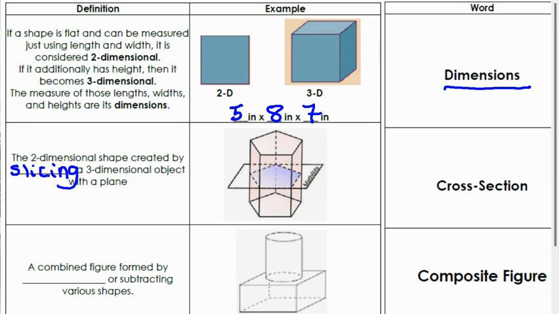Now, a composite figure is a combined figure formed by adding or subtracting various shapes. So we can add various shapes. So it's formed by adding or subtracting. We can take away part of a shape from a shape to create a composite figure. So a composite figure is not just one shape. It's either two or more shapes added together or a shape with another shape subtracted from it. So adding or subtracting various shapes makes a composite figure.